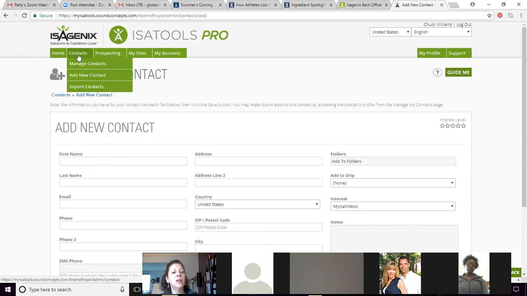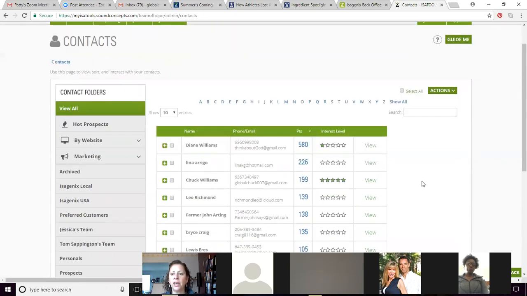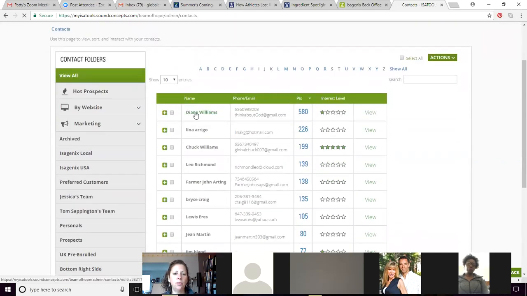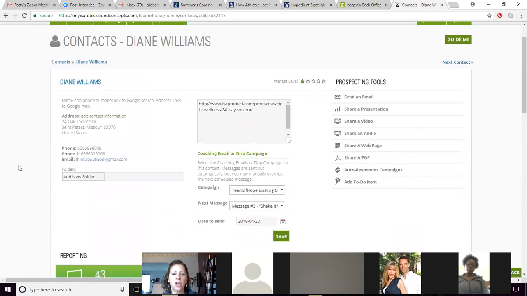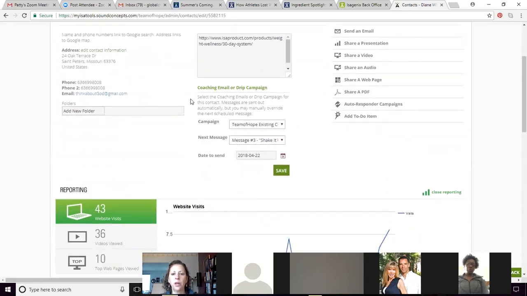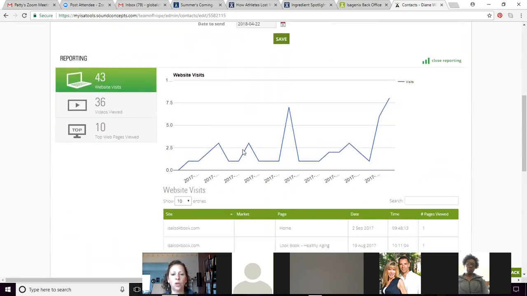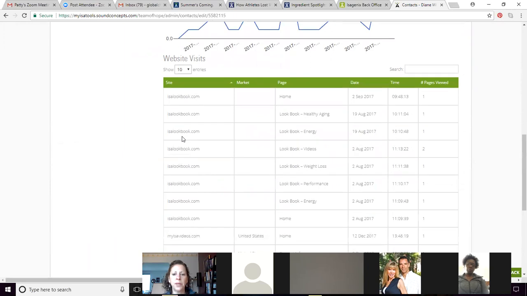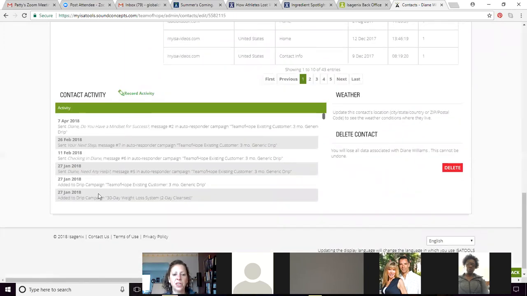But once you have added all your contacts to your database, you manage your contacts here. They are listed by alphabetical last name, and if you click on their name, it takes you to their individualized page. You can actually see what you have them set up on, the coaching email or drip campaign. You can see how many times they've visited the website, your website. If you drop down, you can actually see what they've been receiving.